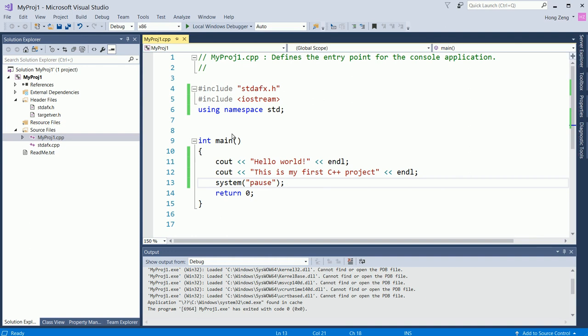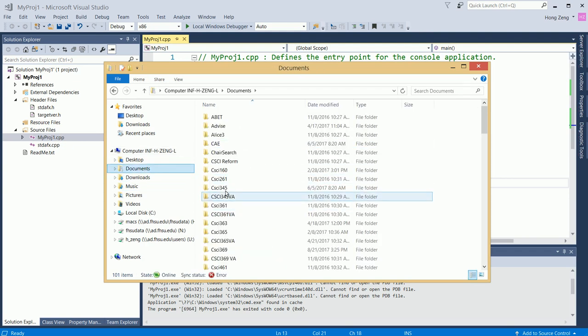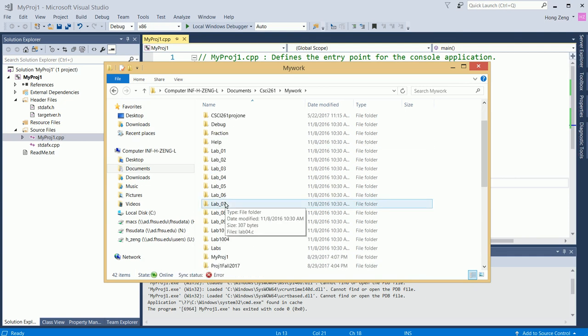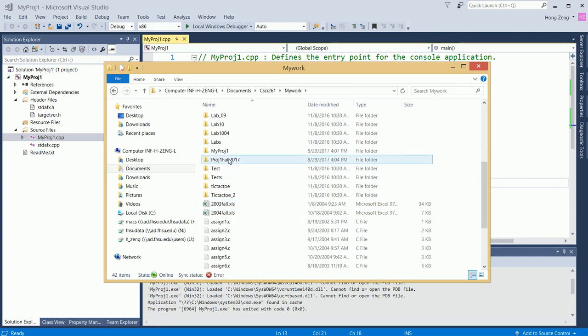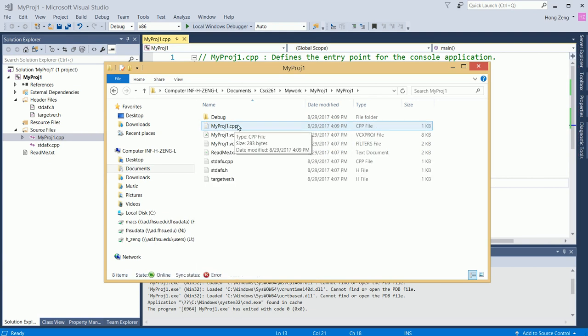Okay. Notice that you only need to turn in the .cpp file. To find this CPP file, you will open your folder, go to Documents, navigate to CS.261 where you stored it, then My Work, and you will see a folder called My Project 1. Then you go to My Project 1 again, and you will see My Project 1.cpp. That's the file you need to upload to Blackboard.